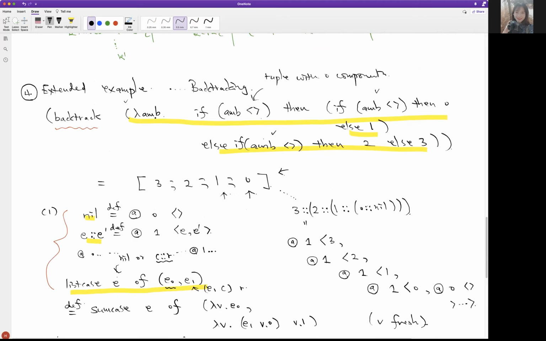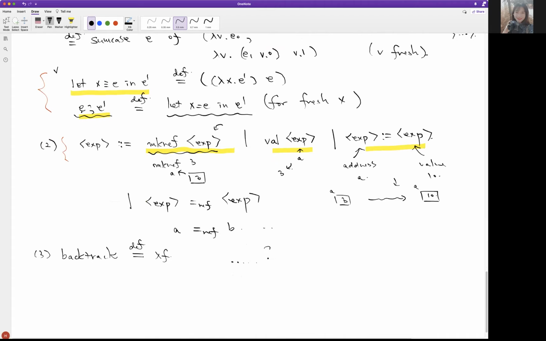So what backtrack has to do is that it takes some function and it provides this A and B value to that function. Okay, that's what you have to do. So it takes F. Then you have to define something appropriate and apply that something appropriate to F. So that's what needs to be done. And to do so, it creates two memory cells.